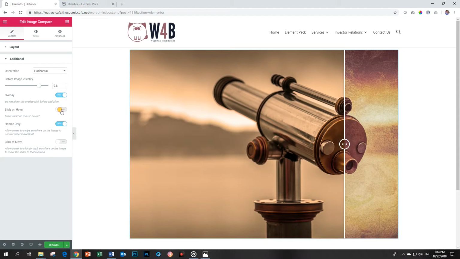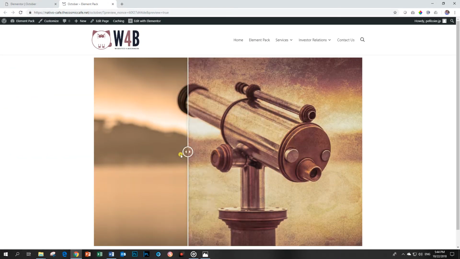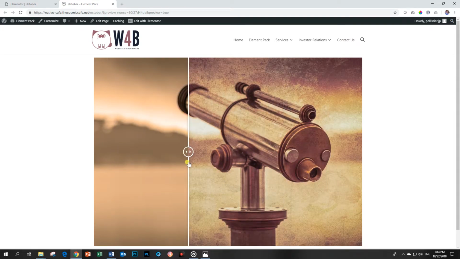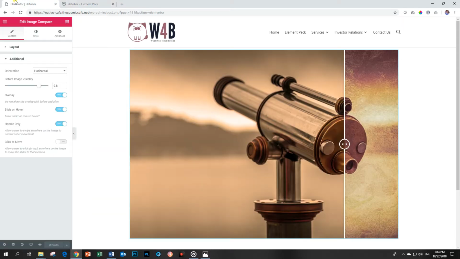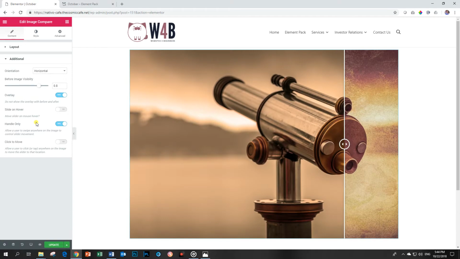Slide on hover. I actually like this. That thing about clicking I didn't like. So let's update this one first. And then let's go over here. And now you see it just goes with my mouse cursor. I don't have to click. On the other hand, I'm not sure I like it. Okay, up to you. I'm going to deactivate it. I decided just now I don't like it.